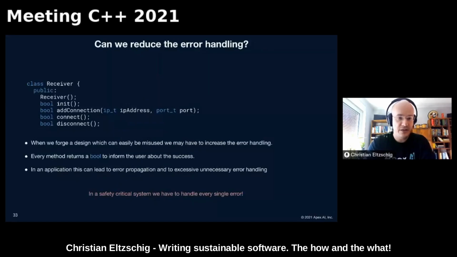Again, let's stick to the receiver. Since we have four methods which can be misused, and misuse means they are just called in the wrong order, we have to inform the user that the call actually was successful. And sometimes the user really doesn't know or is unsure, and maybe says, okay, I have no idea what to do here when it fails. Therefore, I just propagate the error up a layer to the public API and so on.